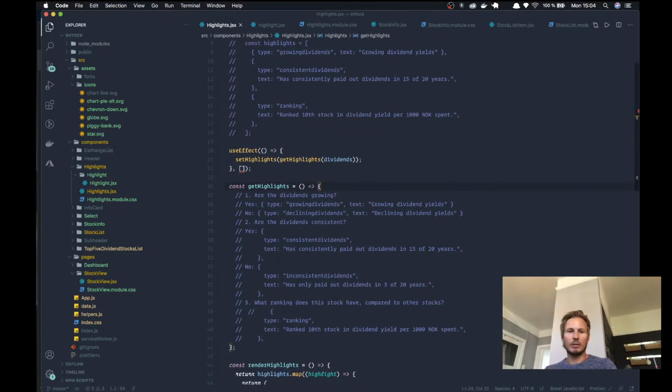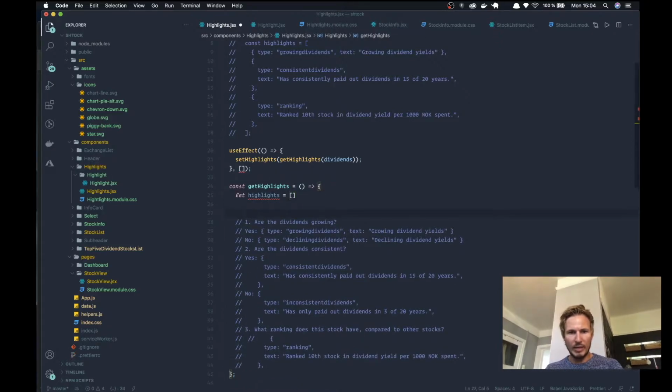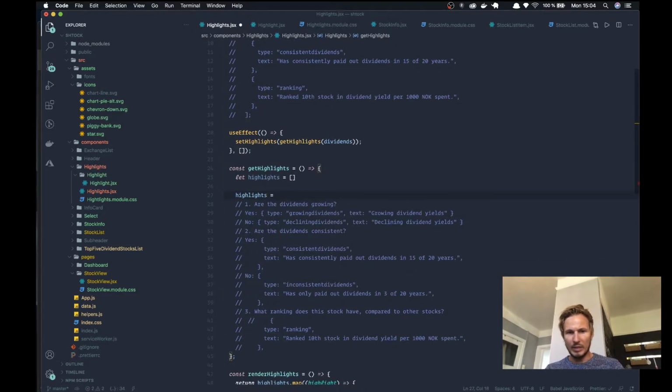All right. So we have our questions here, and now we need to write functions that are able to answer them. So we'll start here by creating a highlights array. And this is going to take in the answers to these questions. What we're going to do is just build out how we want this to look, and then we'll fill in the functionality as we flesh out just how it's going to look.